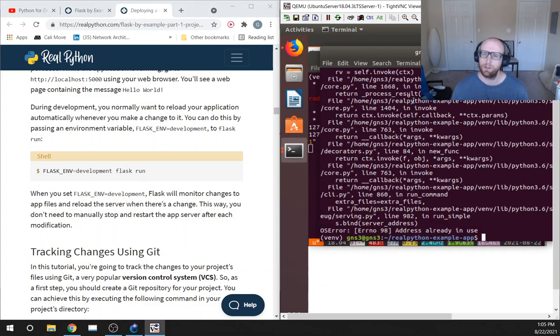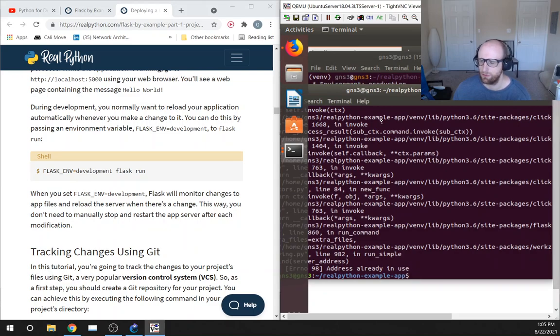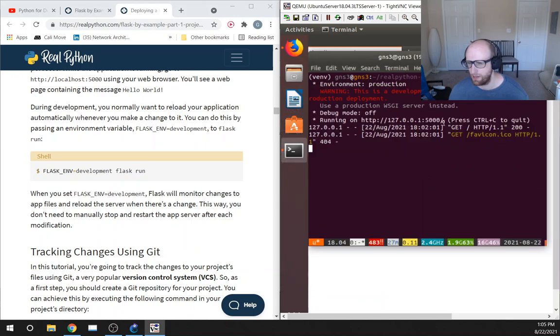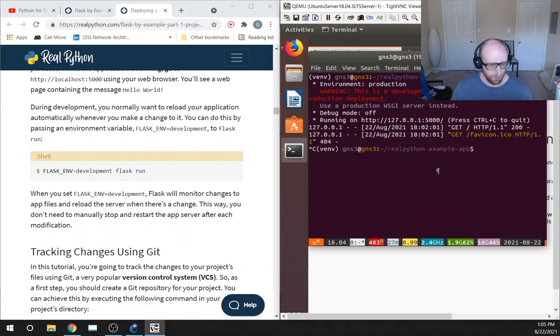Now, one of the things with this though, okay, never mind. We can't do that because it's already in use. We'll have to deactivate it before we can make that change. So let's go ahead and do that. If I hit Control C, we're no longer running that. So if I do a refresh on this, unable to load the page because we're no longer hosting that page. So let's now add it as an environment variable.